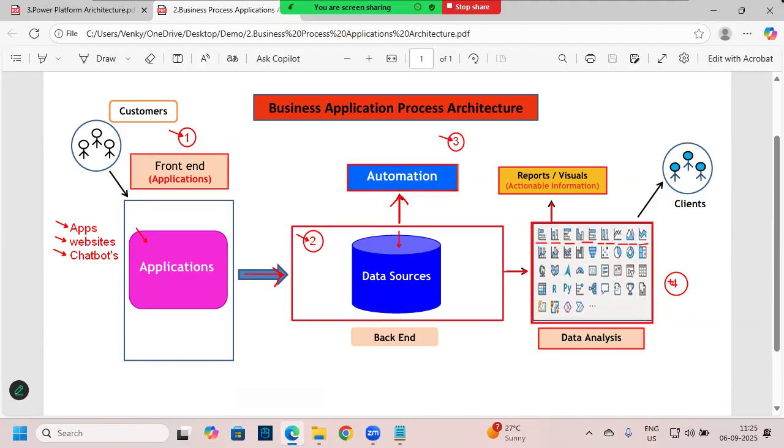And finally, the fourth step is data analysis. Data analysis means showing the data in the form of visuals or in the form of reports. So these are the steps involved. We come to know that the business applications process is a 4-step process.